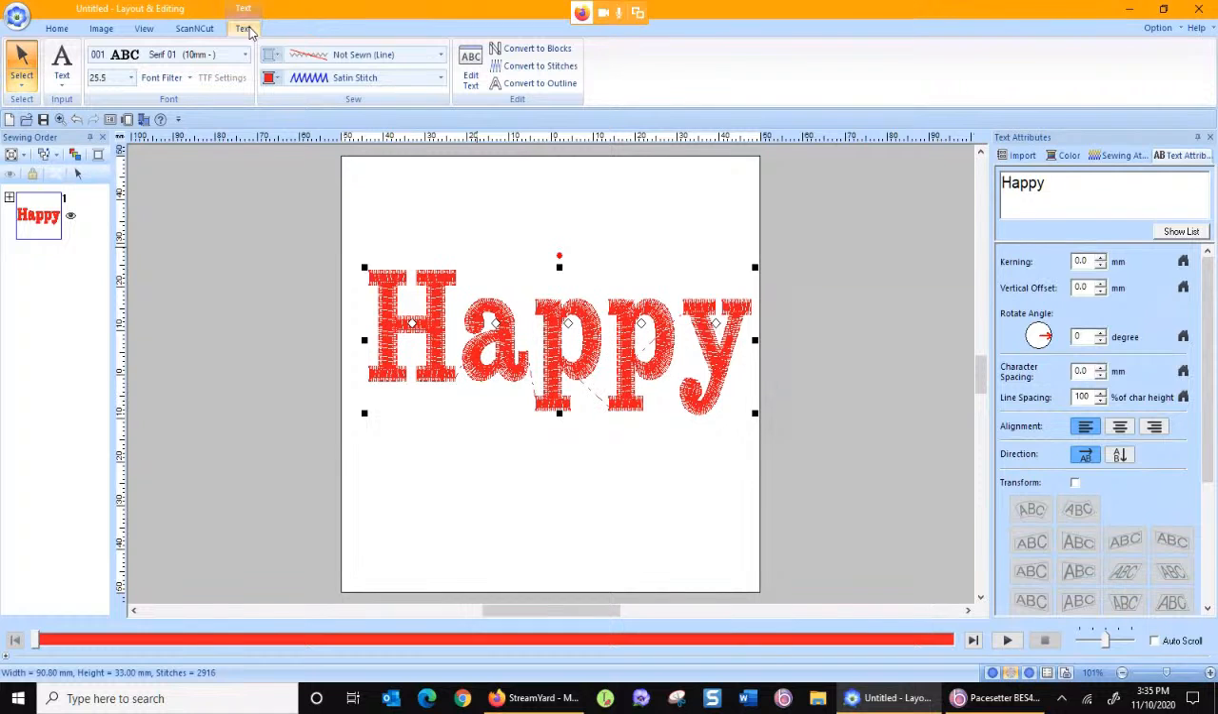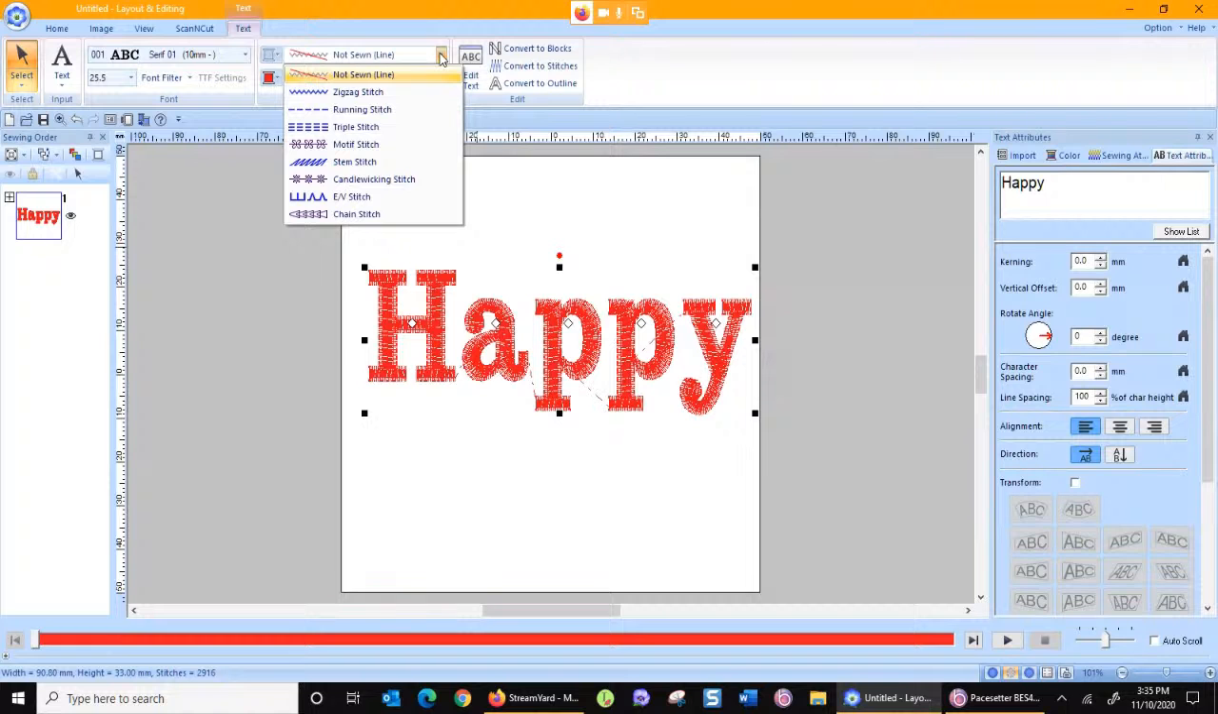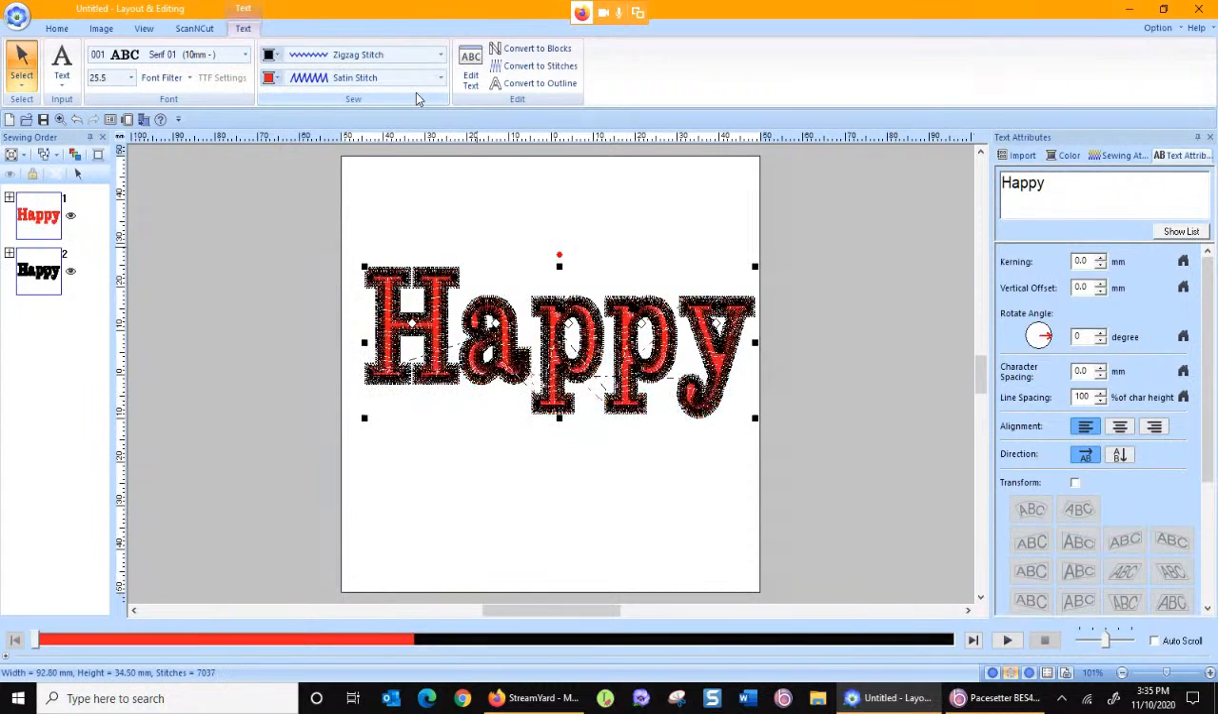So the easy way to do this is go up to the text tab at the top. This is PE-DESIGN 10 or 11. I'm actually working in 11, but the same method works from PE-DESIGN Next all the way up to PE-DESIGN 11. So it doesn't change the process. You're going to come up here to where it says not sewn, and you're going to pick your outline stitch type. Pick a stitch, any stitch, it doesn't matter.